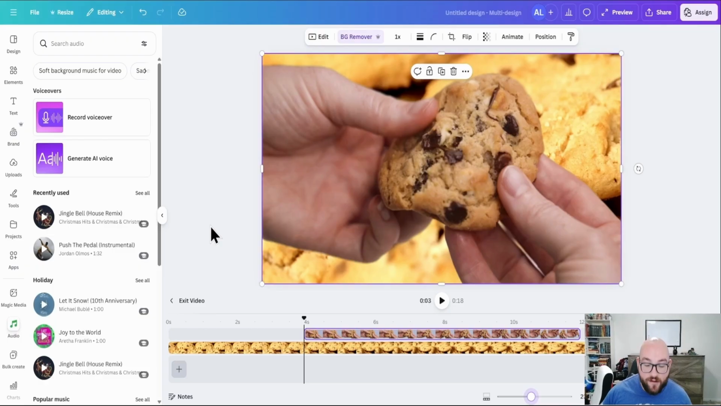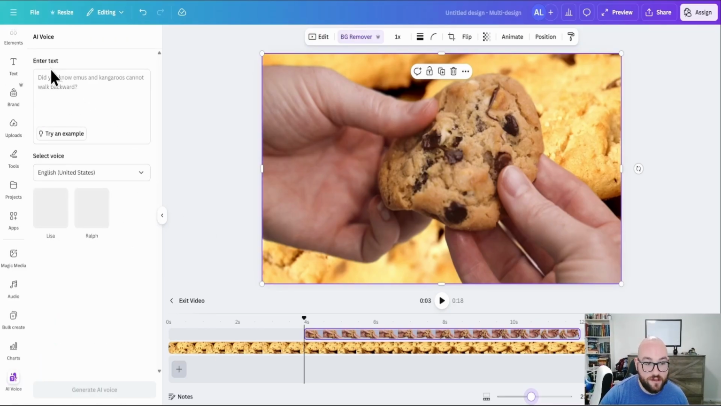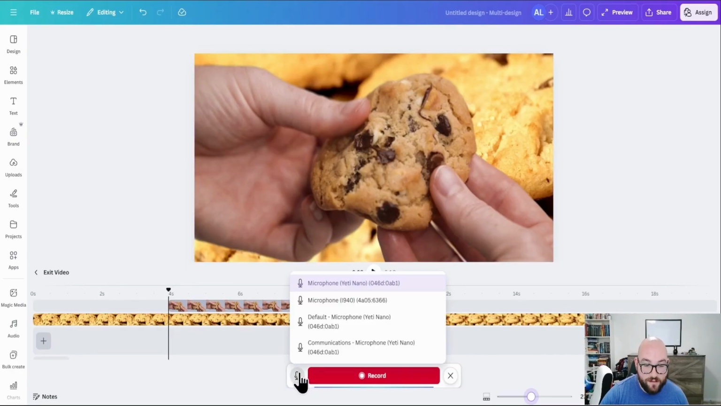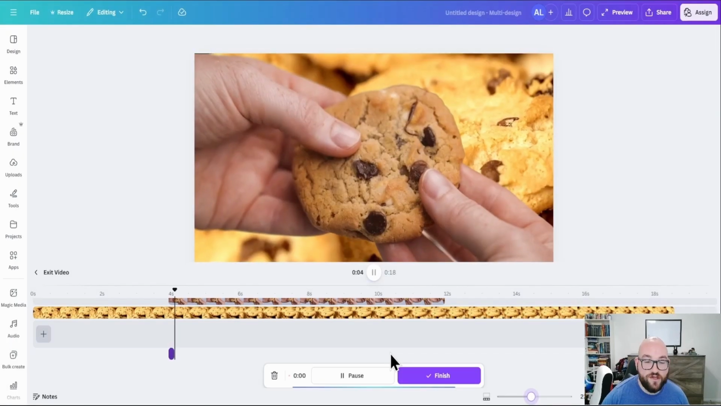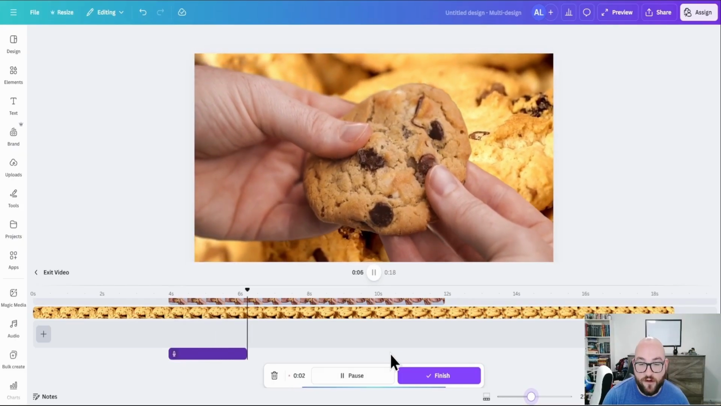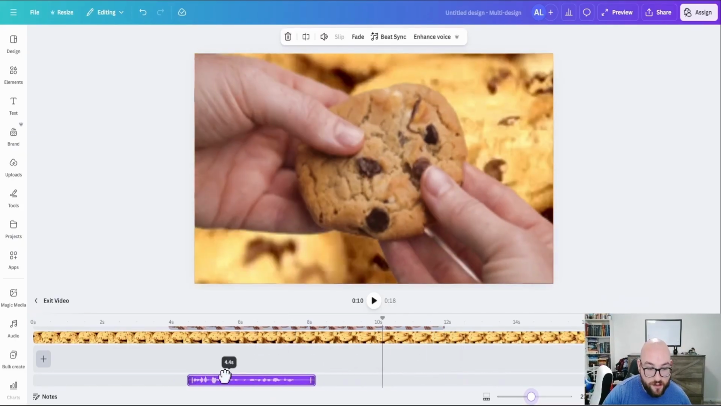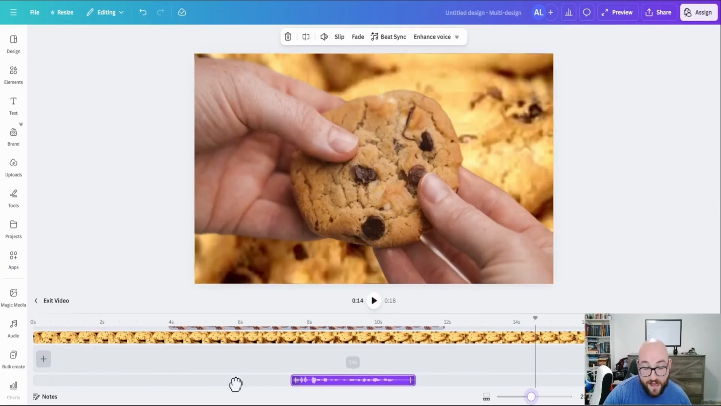So we can add in a voiceover by clicking on voiceover or an AI generated voice. That sounds terrible, right? So if I wanted to say something, it'll give me a countdown. These are the best chocolate chip cookies you're ever going to have. When I finish it, I can now place this anywhere I want. I can place it at the beginning. I can place it at the end, wherever.